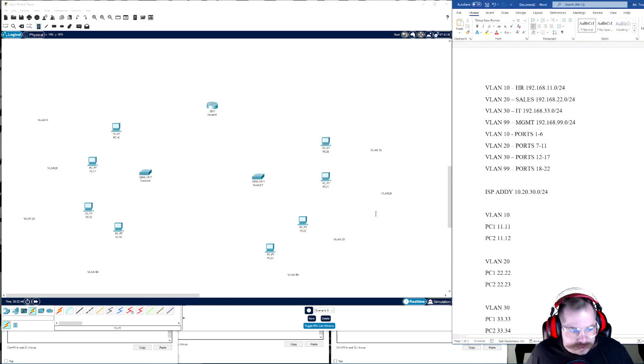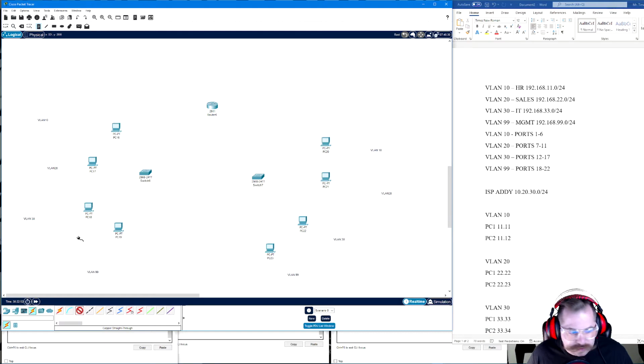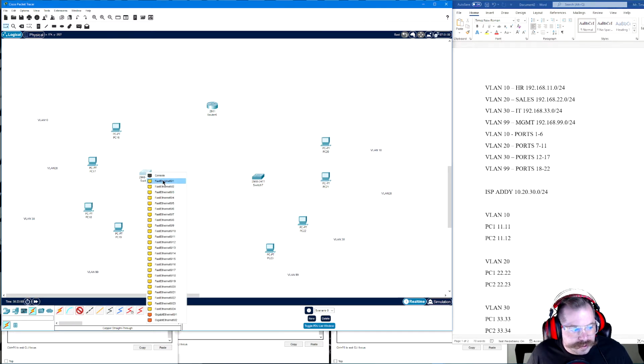So we look at what ports he's gonna tell us what ports, right? So 1 through 6. So I'm gonna go ahead and hold Control and left click on copper straight through, right here. Make sure I did that right. Okay. So on the switch, I'm gonna connect the cable to somewhere between 1 through 6 to the VLAN 10 computer, which is my first one, right? So I'm just gonna do 1.